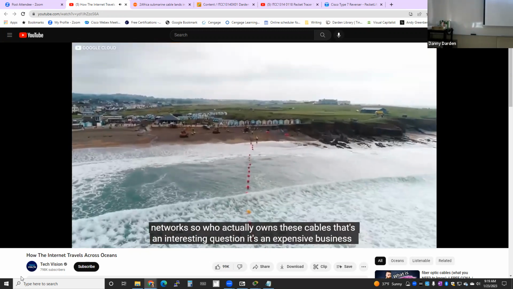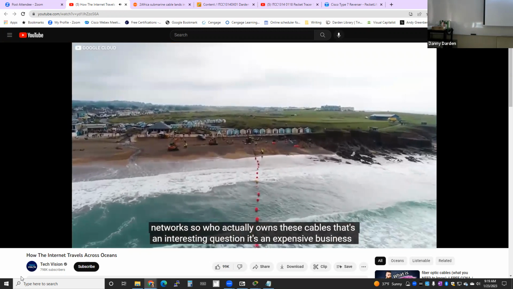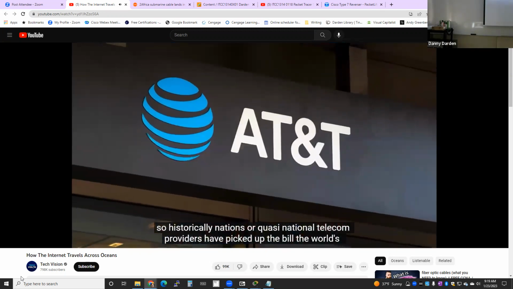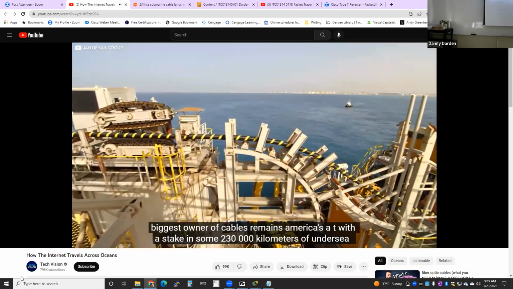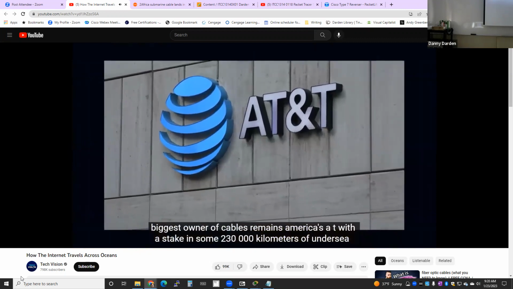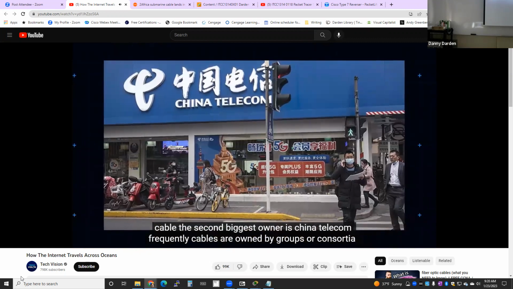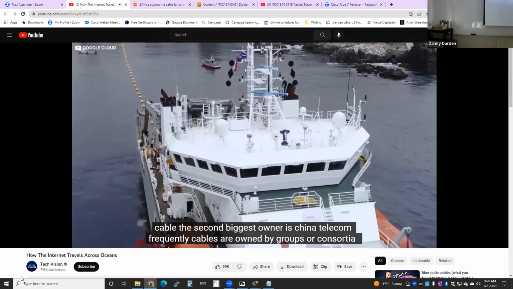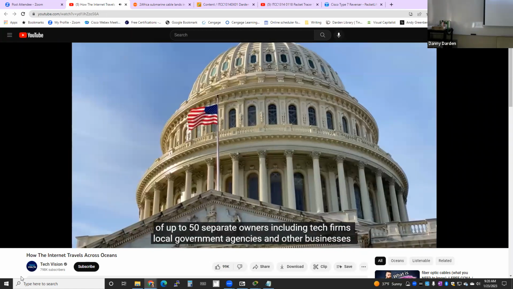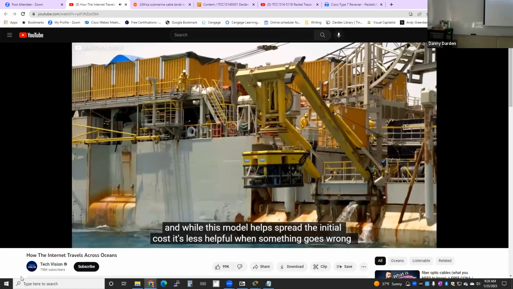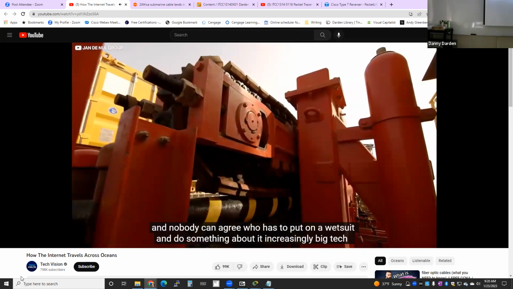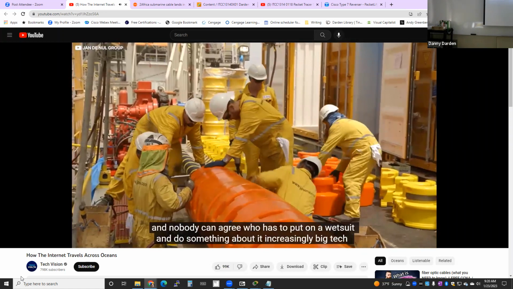So who actually owns these cables? That's an interesting question. It's an expensive business, so historically nations or quasi-national telecom providers have picked up the bill. The world's biggest owner of cables remains America's AT&T, with a stake in some 230,000 kilometers of undersea cable. The second biggest owner is China Telecom. Frequently, cables are owned by groups or consortia of up to 50 separate owners, including tech firms, local government agencies, and other businesses. And while this model helps spread the initial cost, it's less helpful when something goes wrong and nobody can agree who has to put on a wetsuit and do something about it.